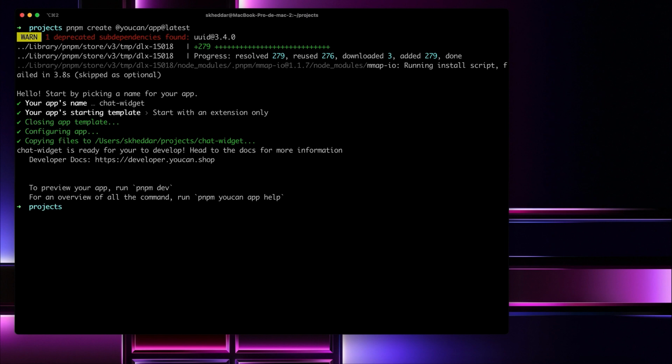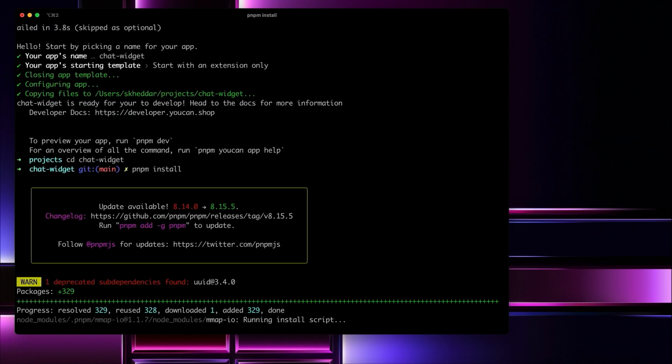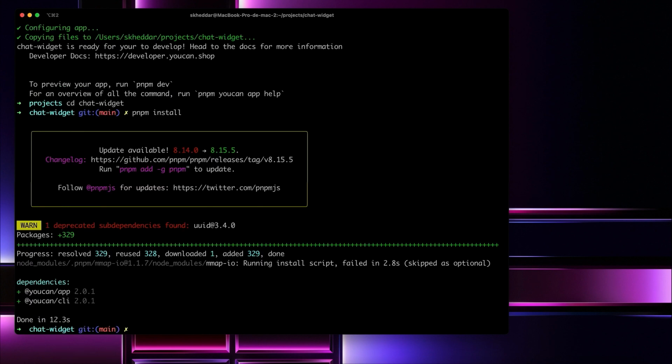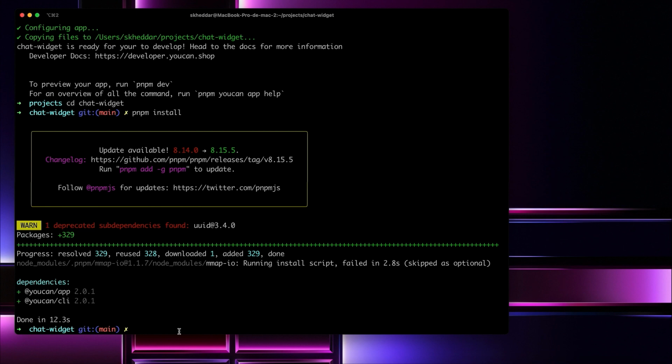Once it's set up, let's navigate to our recently created app directory and install its packages using pnpm install. Here you can see our packages along with YouCan CLI successfully installed. Now let's open our app in our local code editor.